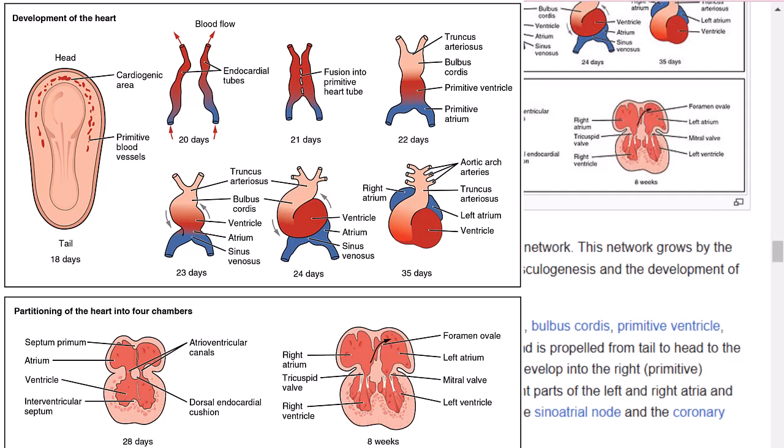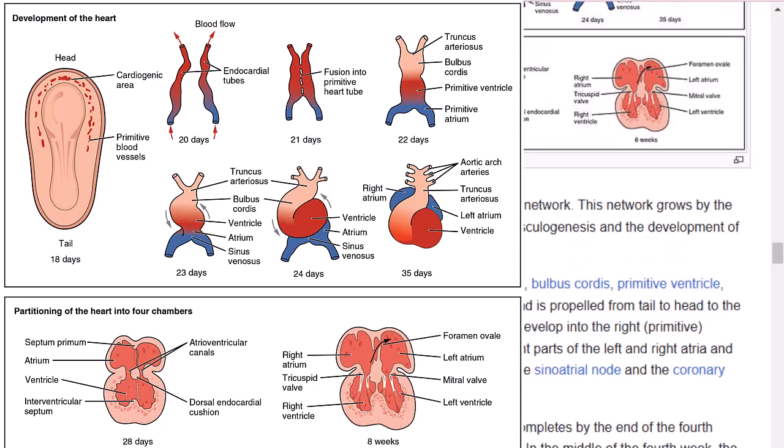At the same time that the endocardial tubes are forming, vasculogenesis, the development of the circulatory system, has begun. Vasculogenesis starts on day 18 with cells in the splanchnopleuric mesoderm differentiating into angioblasts that develop into flattened endothelial cells. These join to form small vesicles called angiocysts, which join up to form long vessels called angioblastic cords.